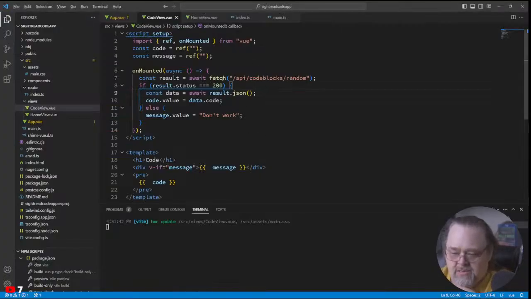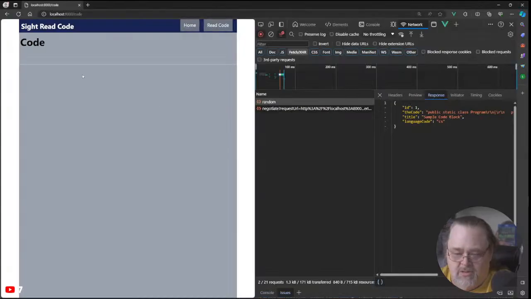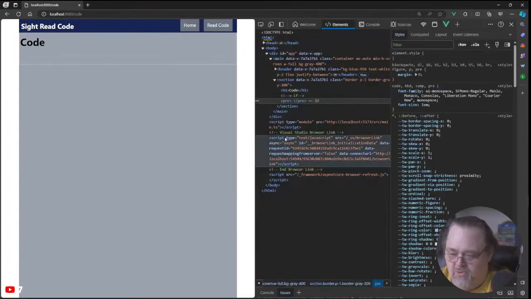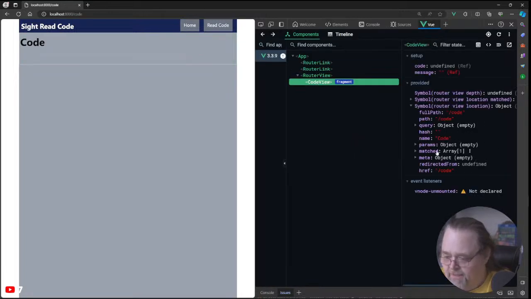So I'm using fetch, getting the result back, and then setting that code value, and the code should just be here. Let's see why that isn't working. So pre is empty, so that's odd. If you haven't used the Vue tools before, we should be able to see here, just to make sure that we're not storing it someplace odd. So path, where's our code? Oh, there it is. Message and then undefined ref.